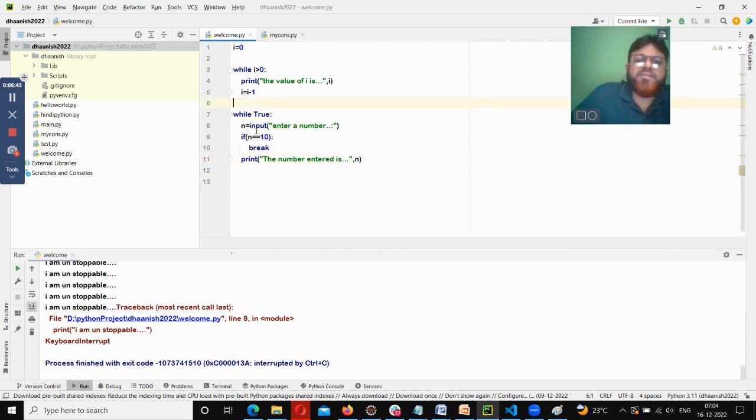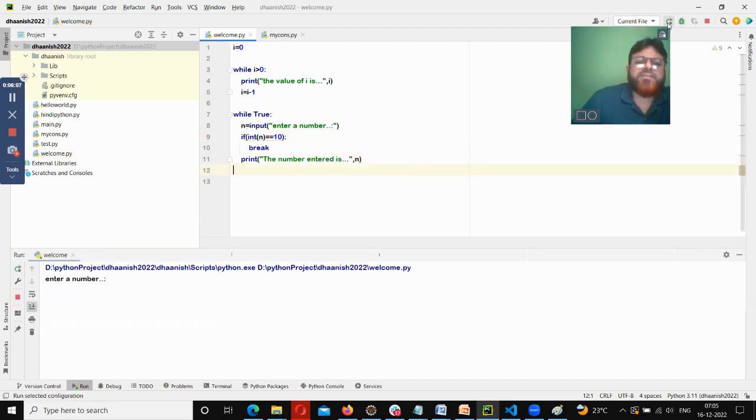What I'm trying to say is run this loop and accept a number. If the number is 10, break. And if the number is not 10, continue. So this loop will continue until you press 10. Fine. And you need to give int of, right? Because it's a number. So now let me run this.